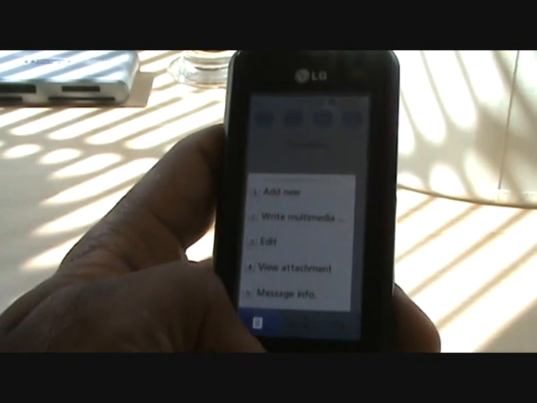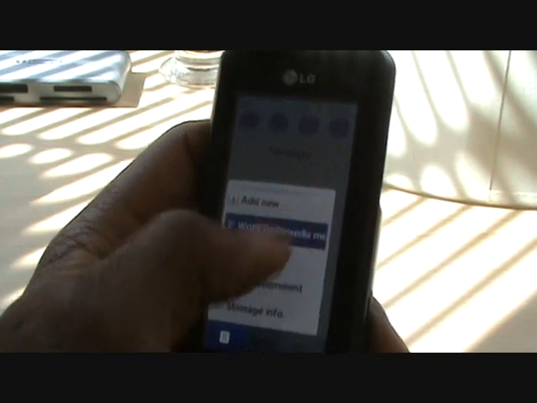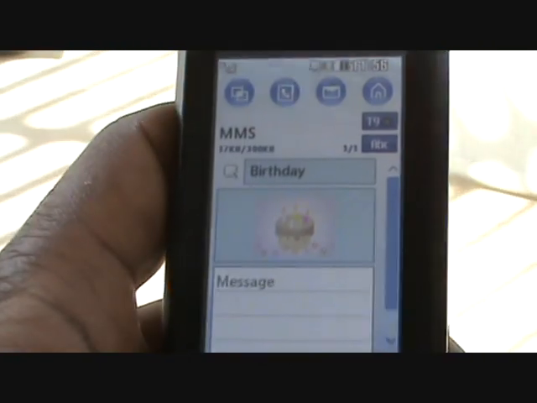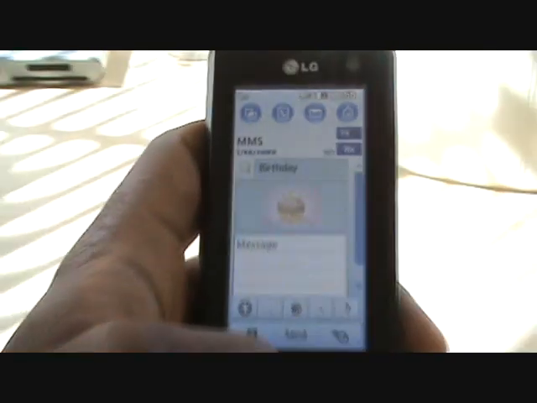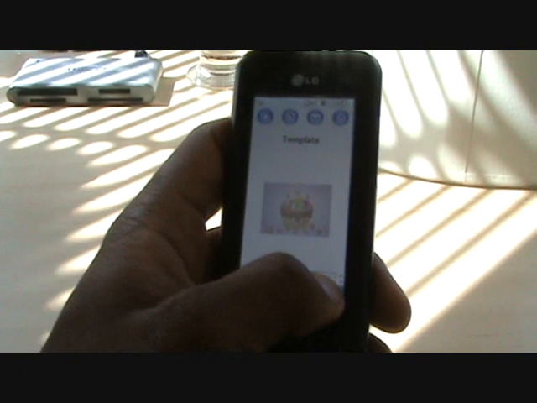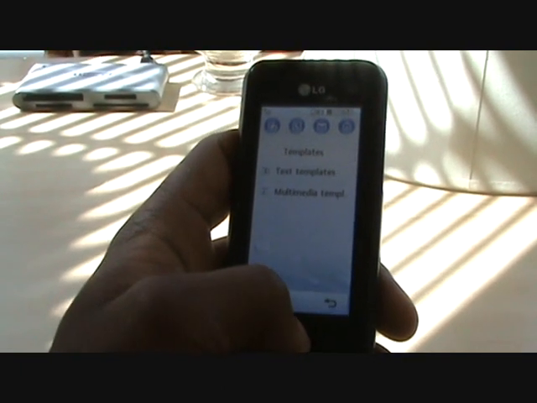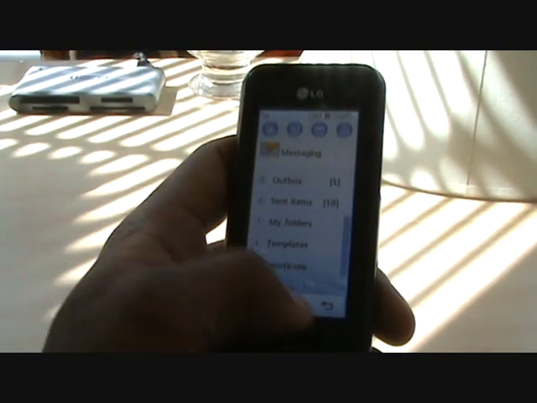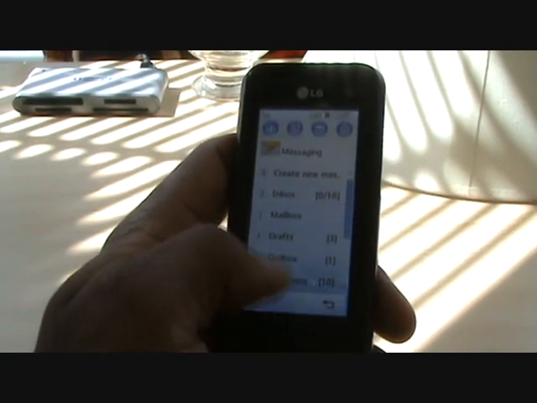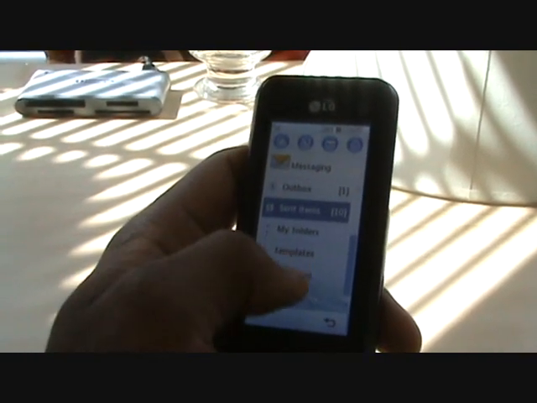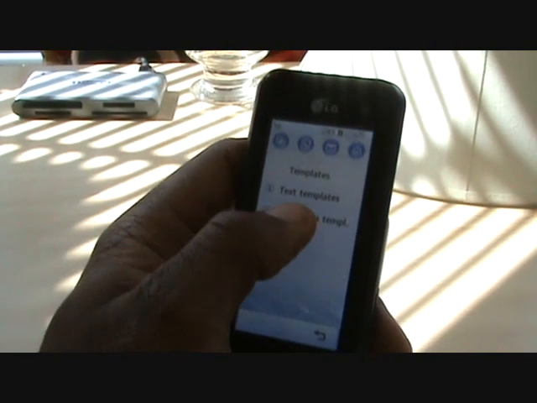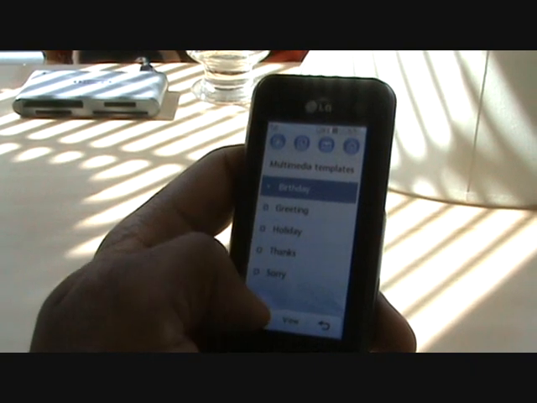And you know, instantly you can write a multimedia message and it will start to do it for you, and the birthday message is already inside there for you. So again, quite cool, quite quirky. And to access, no, don't save the drafts. To access your templates, all you need to do is literally, we'll go back to the beginning, messaging, scroll up, templates, then go into multimedia messaging, and then you've got some here.